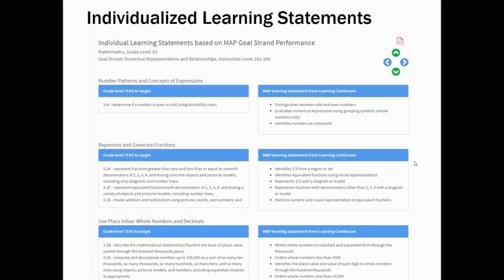NWEA uses the term develop to describe the action needed on these statements. These are things students are ready to develop. You can also think of this as the student's instructional level. This is what the student is ready to learn, not what they have mastered.